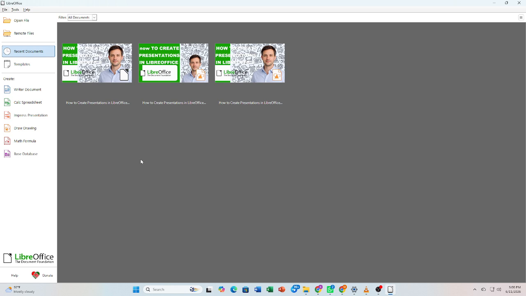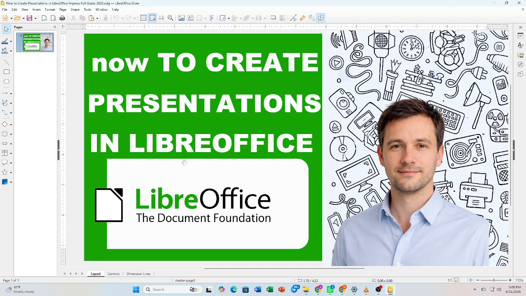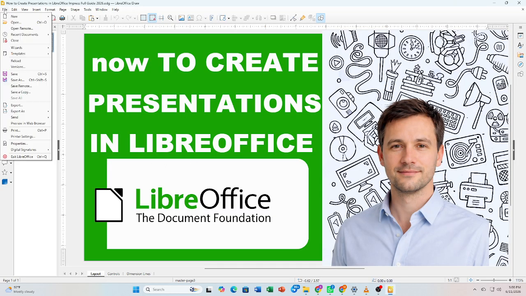First, open LibreOffice Writer, Calc, or Impress, and load the document you want to protect. Make sure all your final edits are completed before applying security settings. Next, click on the File menu at the top left corner and select Save As.